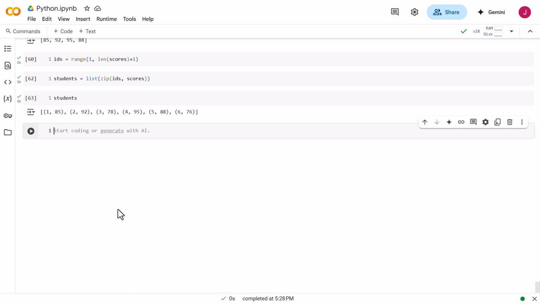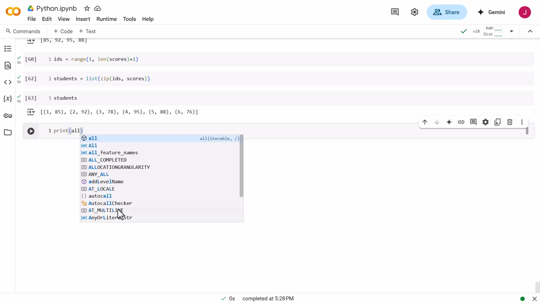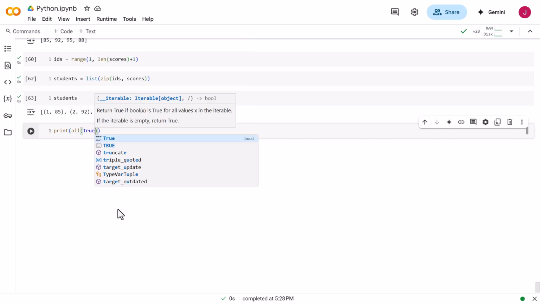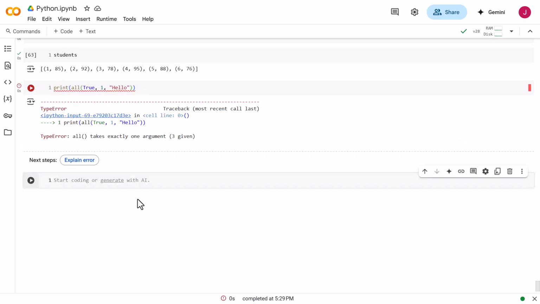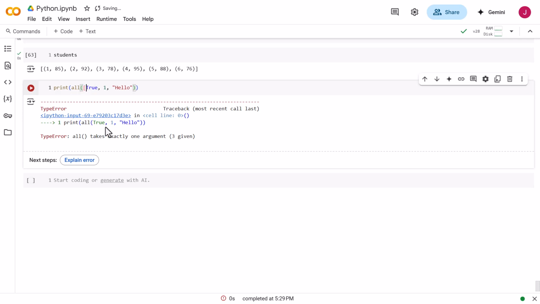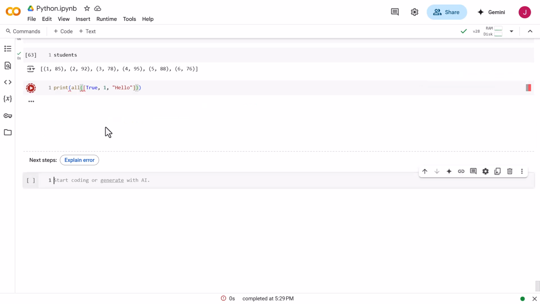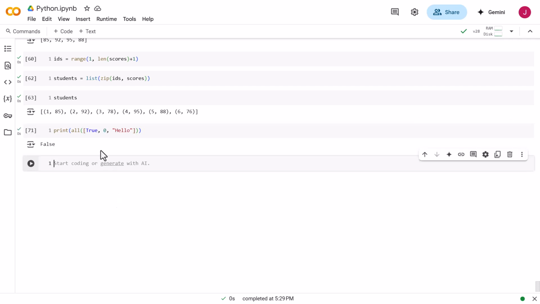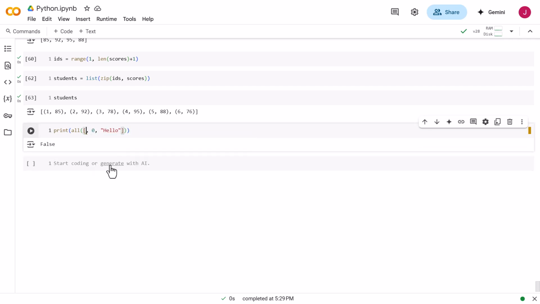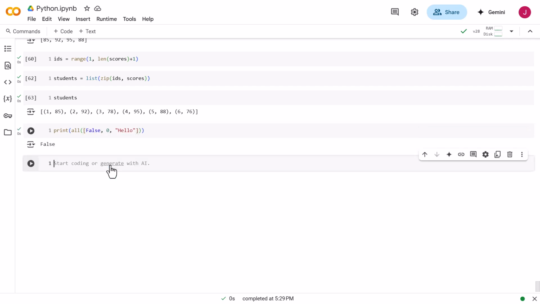The next one is the all function. The output of this one is true if all elements in an iterable are true. For example, print all. I can have, for example, true, 1, and for example, hello, right? This should be in these brackets. So true. If I change this one to 0, for example, it will be false. If I change this one to false, again, it will be false.